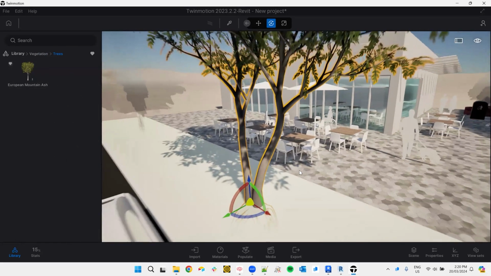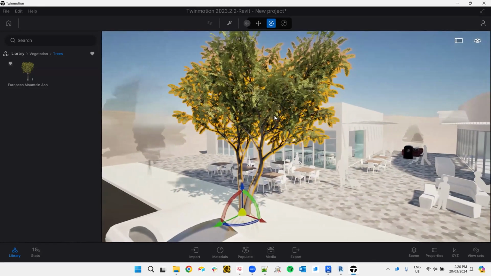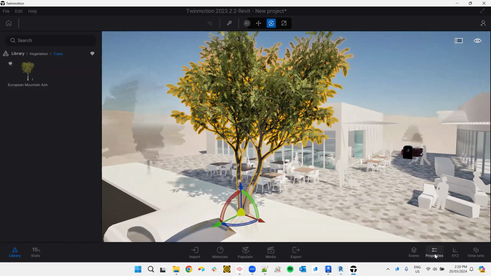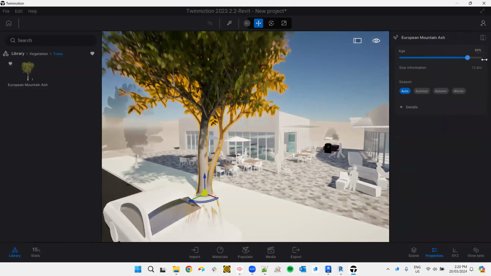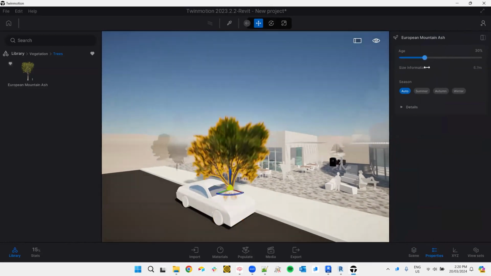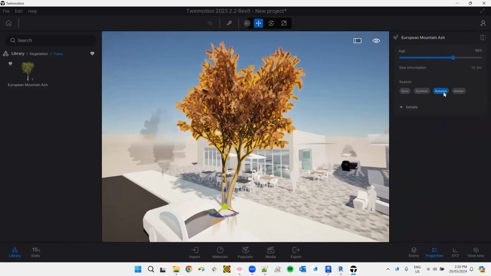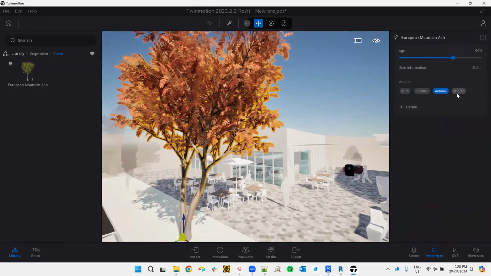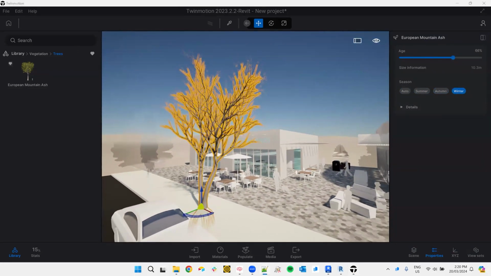There's my tree. Now trees have additional settings to them. Certain items within Twinmotion have additional settings, which you can access by going to the properties palette, selecting the tree element, and then you can change it. So you can change the age of it, which will actually make the tree grow. You can see it change. It's not just a scale. And you can also change the seasons. So summer, full green, autumn, it's heading off to orange, and winter, it's got no leaves.